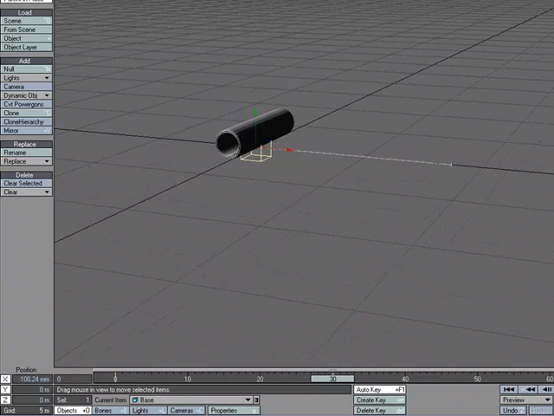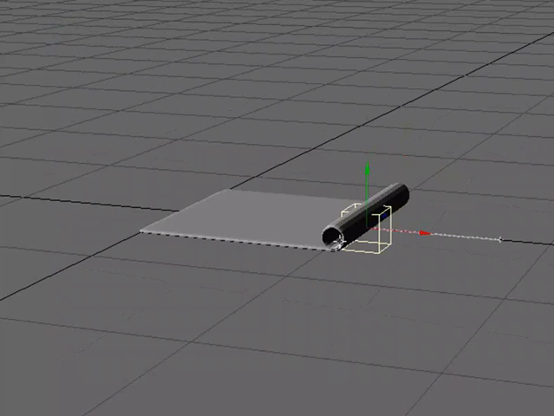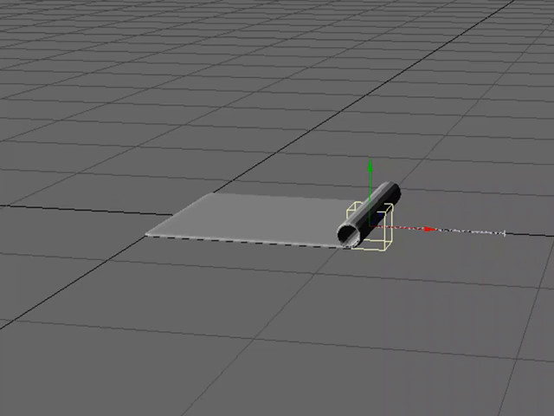So again, I'd like to thank Stream for the idea of doing this. It's a great idea. It's much quicker, I believe, than setting up a bunch of bones. If all you want it to do is roll up, why not take advantage of the deform tools in layout?